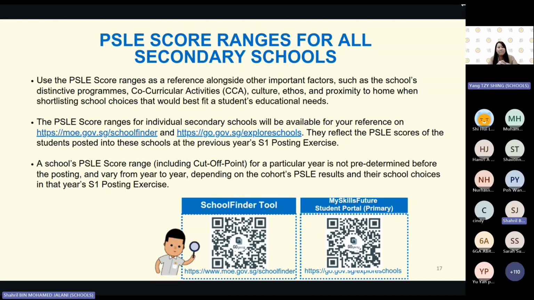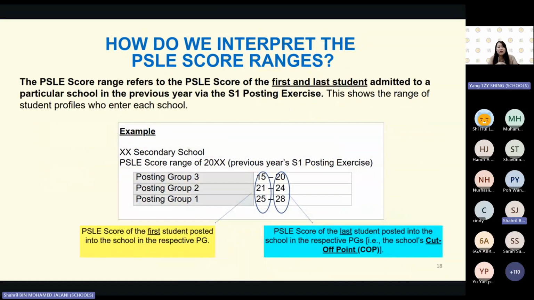The PSLE score ranges reflect the scores of the first and last student who will be posted into each school under the AL scoring system, based on the previous year's cohort results and the school choice pattern. So students whose PSLE scores are at the cut-off point could be balloted in or out, depending on the number of vacancies in the school.